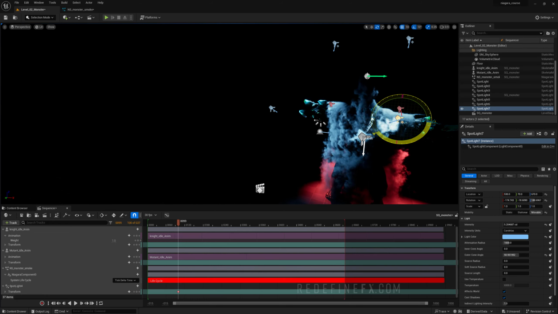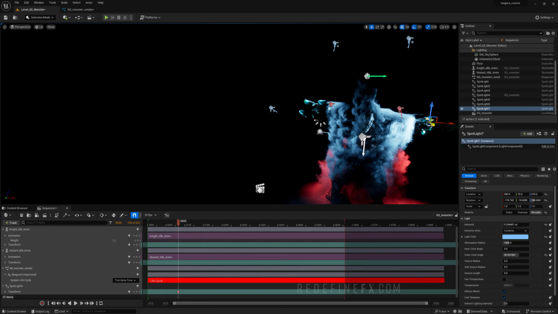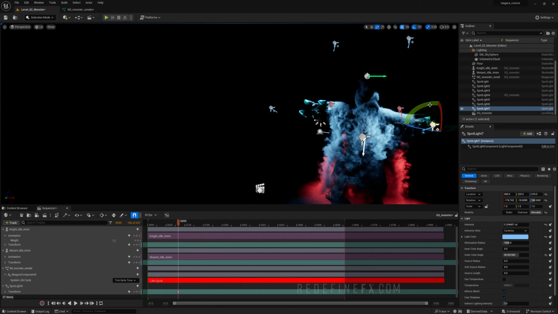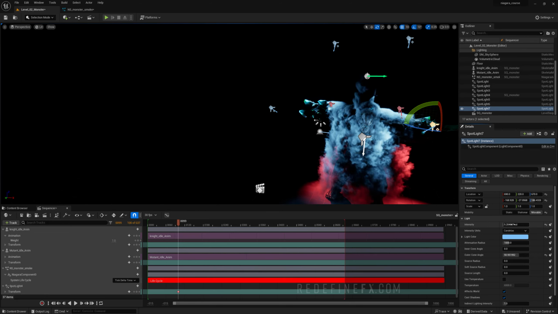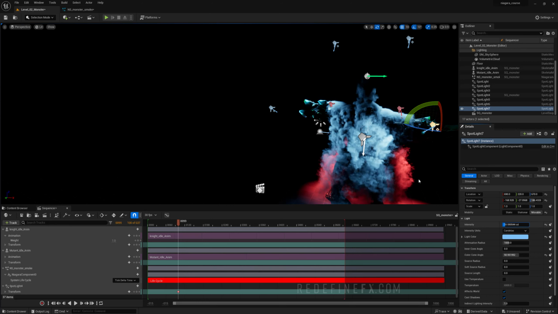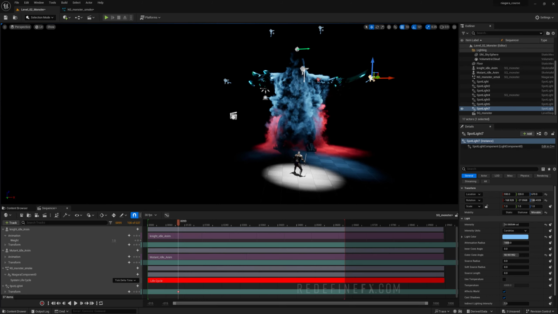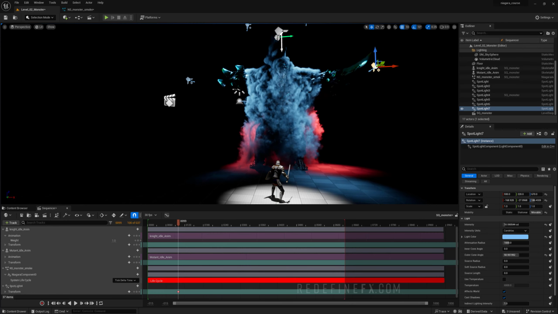Rotate it. Move it back and forward. Maybe down a little bit. And this one can be stronger. So maybe 10 intensity. And yeah, then you can just put your camera in place and see how things are looking at this point.